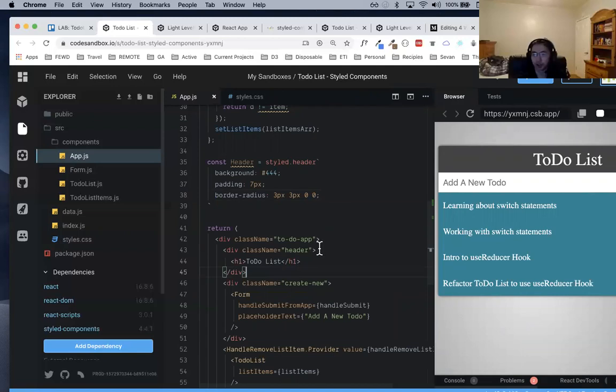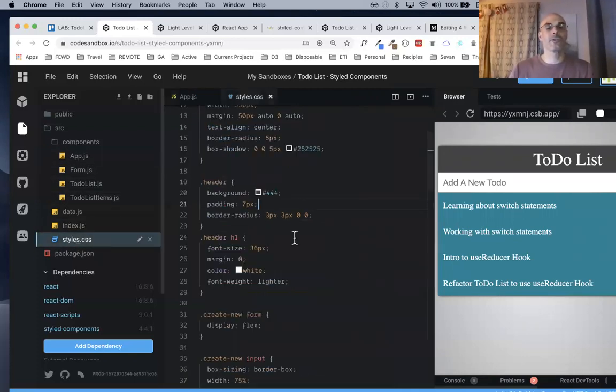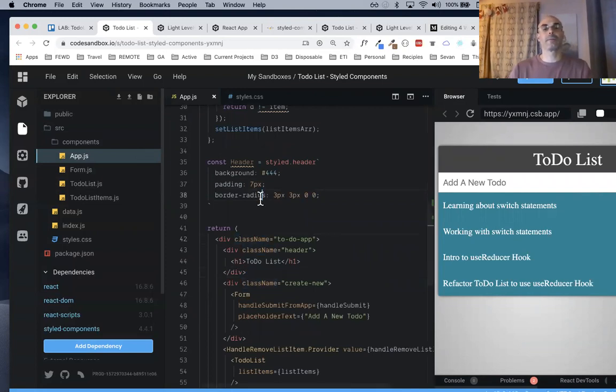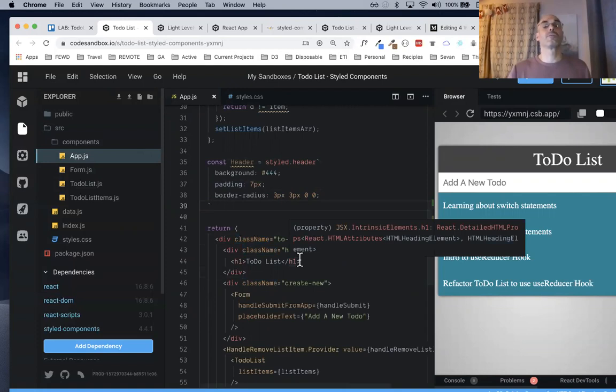Oh, I think I get it. It's because you removed the class name and it was looking for the H1 with the class name. Ah, that's right. That's right. So here, H1 header. That's why. We have a class name of H1 header, and it can't seem to find that H1 header. That's what's happening.